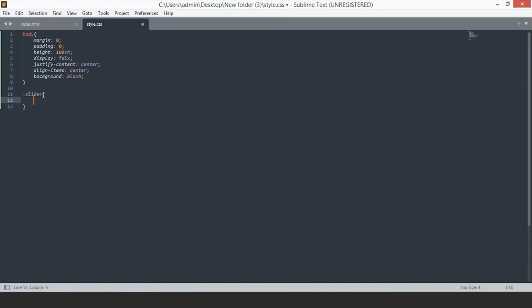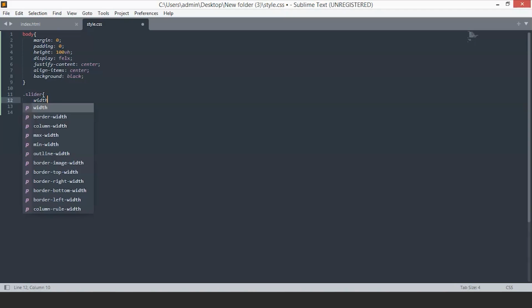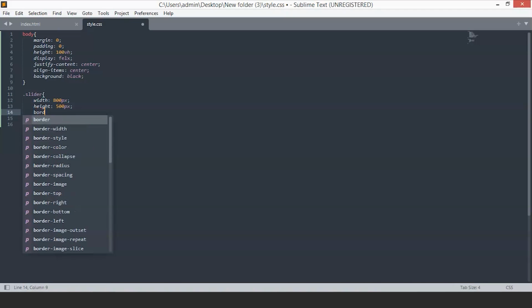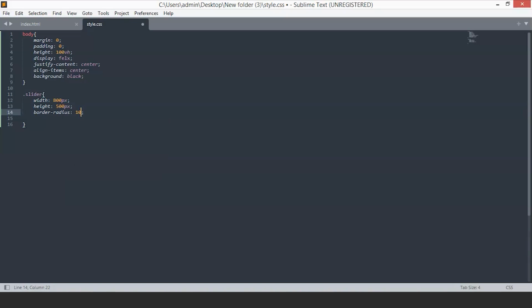So just set the slider width to 800 pixels. Okay, there's an error. We'll set this width, not windows. We'll set the height to 500 pixels. We'll set the border radius to 10 pixels. And overflow we'll keep as hidden.